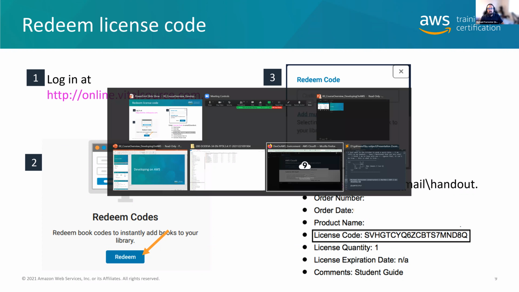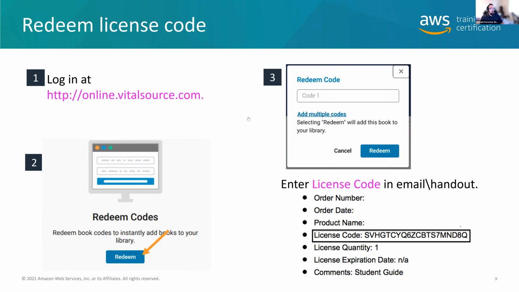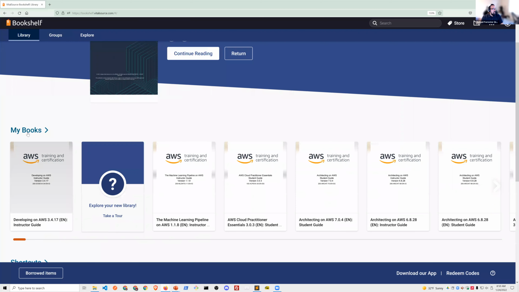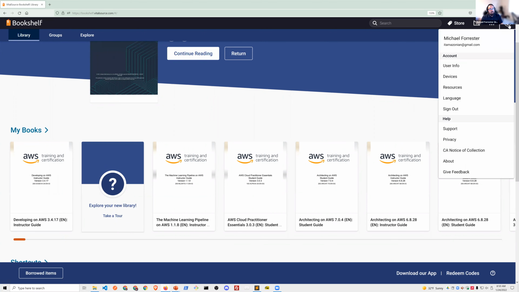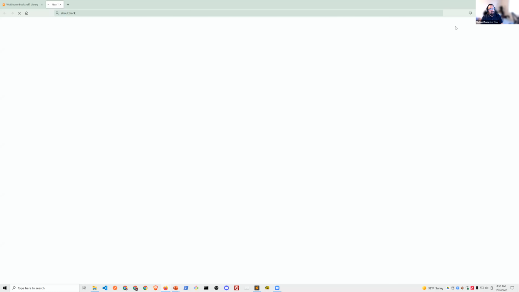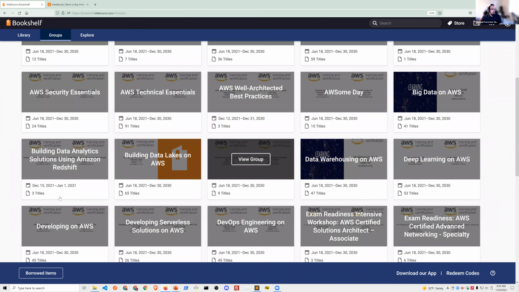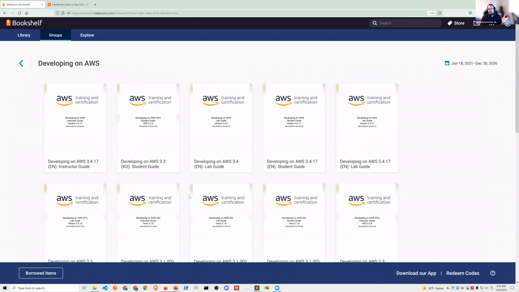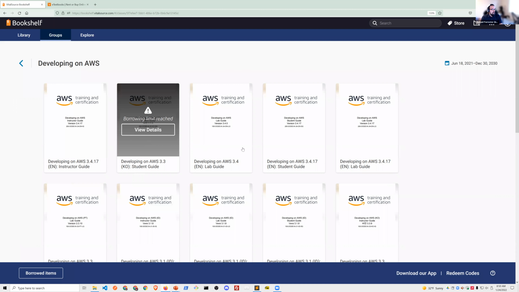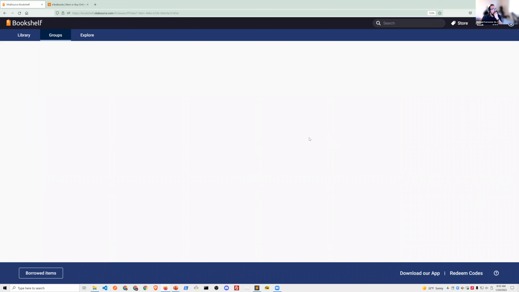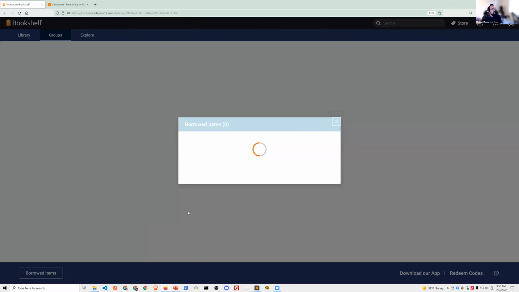Let's take a look at what this looks like so you can see it. This is mine and it's ridiculous, so just ignore it for a second because there's a lot here. When you get logged in, it'll say something like My Books after you redeem your license code. I don't think I even have a redeem option, because as an instructor mine is a little different. Once you redeem it, it'll show up in one of your groups, for example a Developing on AWS group. There's a student guide, and let's see, lab student guide English, borrowing limit reached. Really weird. Never seen that before. I guess I borrowed some items.